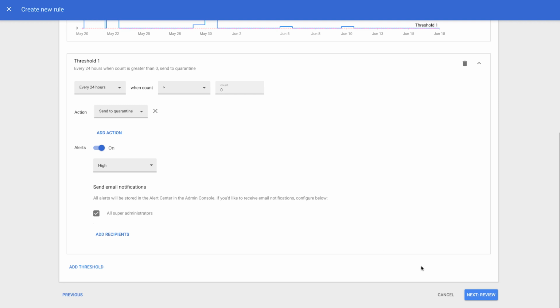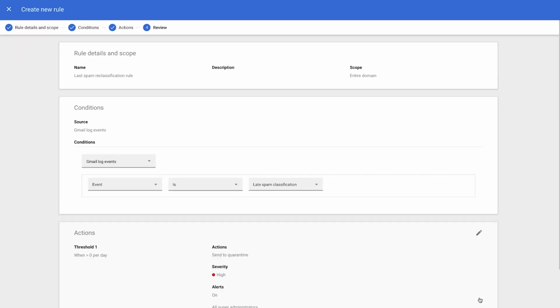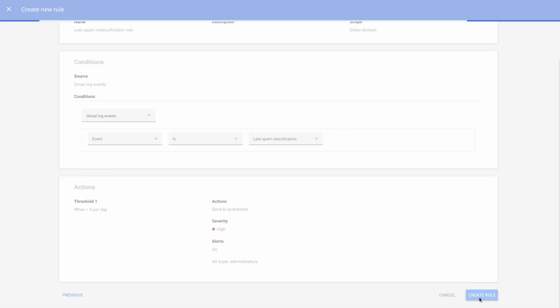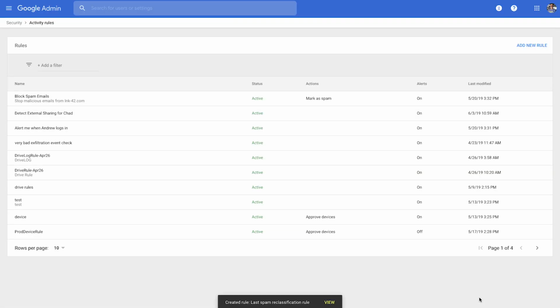Now we'll hit next to review the rule. We can see all the details we just selected. Everything looks great. And now let's create the rule. So within a few easy steps, we have gone through the process of creating a custom rule and adding automatic actions to make it easier to remediate and create the notification for us to be aware of it, both in the Alert Center and through the email.